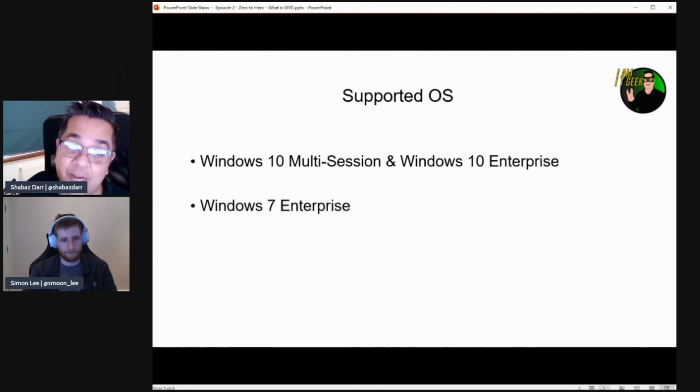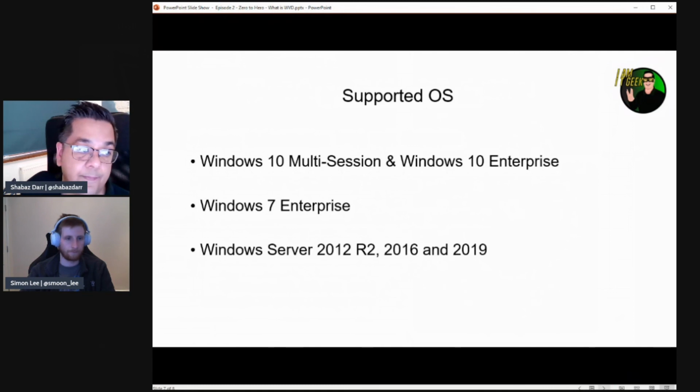Shockingly, Windows 7 Enterprise is supported. So we're not going to deploy that when we do this, but it is supported. The only reason I can think of is for application reasons. You might have some really legacy apps that need Windows 7, so it does support that. Again, Windows 7 Enterprise only, but it does support that.